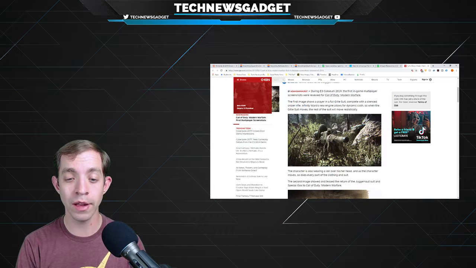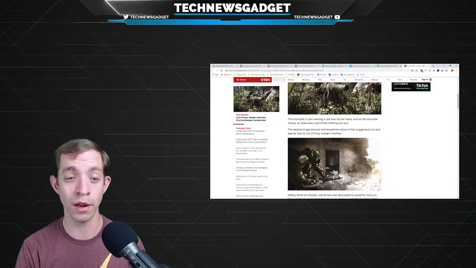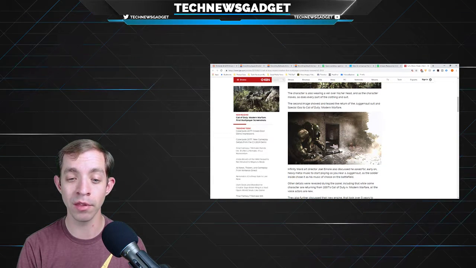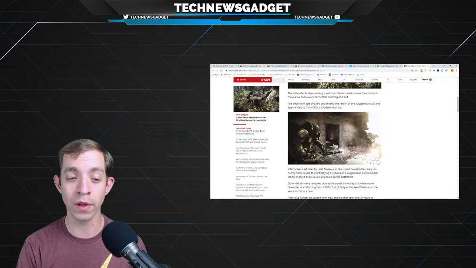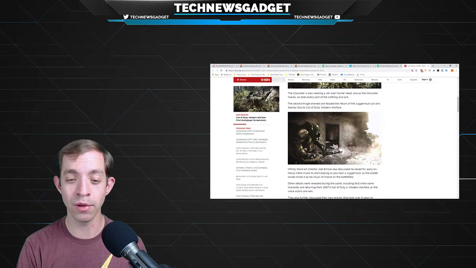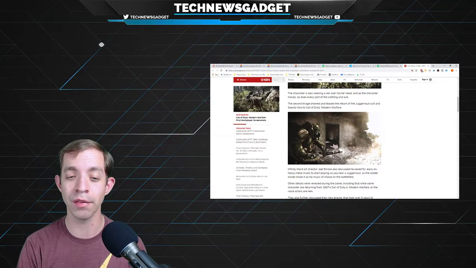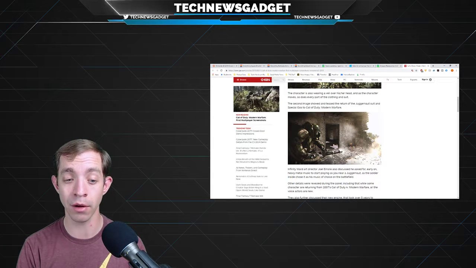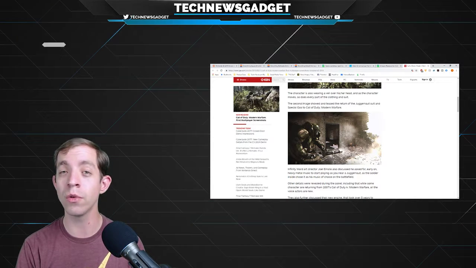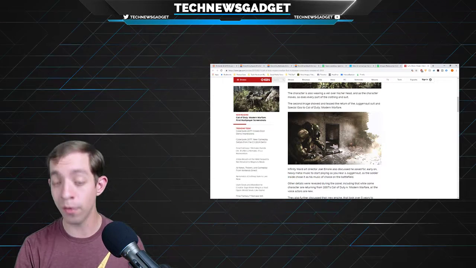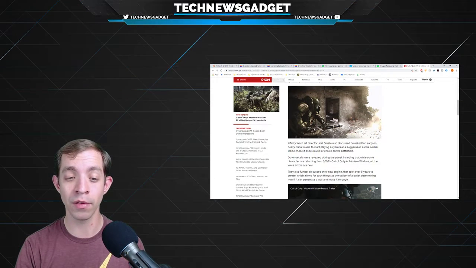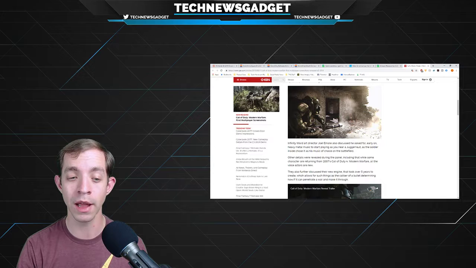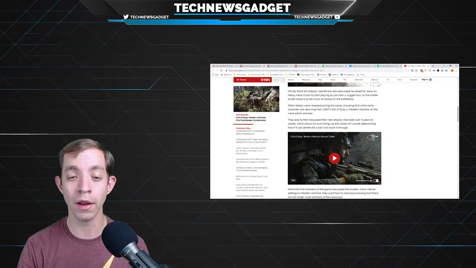The second image showed and teased the return of the Juggernaut suit and special ops to Call of Duty Modern Warfare. Infinity Ward art director Joel Emsley also discussed he asked early on for heavy metal music to start playing as you near a Juggernaut, as a soldier inside it chose it as his music of choice on the battlefield. Other details were revealed during the panel, including that while some characters are returning from 2007's Call of Duty 4 Modern Warfare, all the voice actors are new. They also further discussed their new engine that took over 5 years to create, which allows for things such as the caliber of a bullet determining how and if it can penetrate a wall and go through the other side.